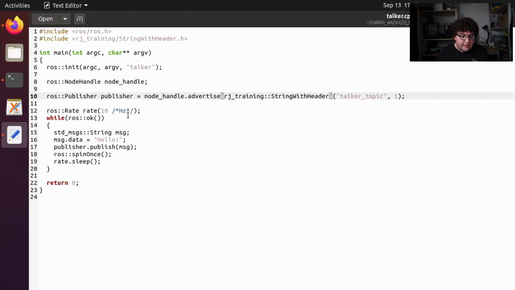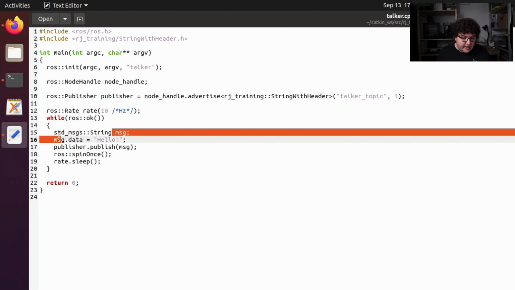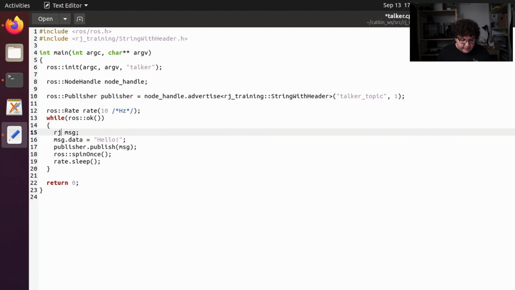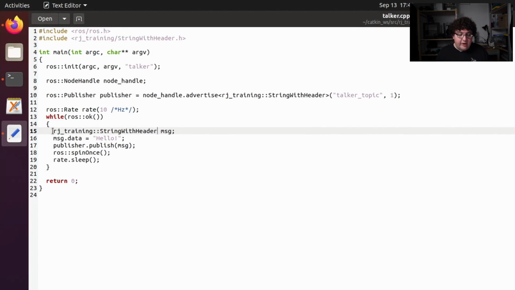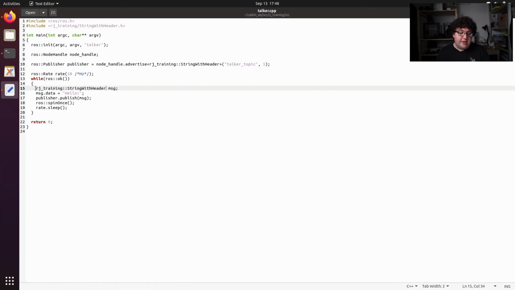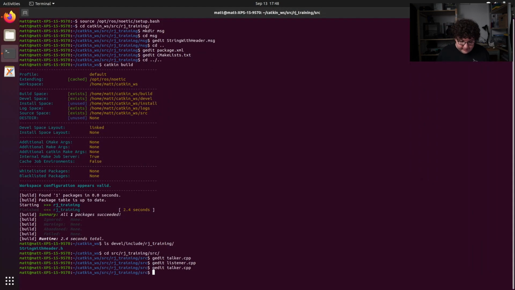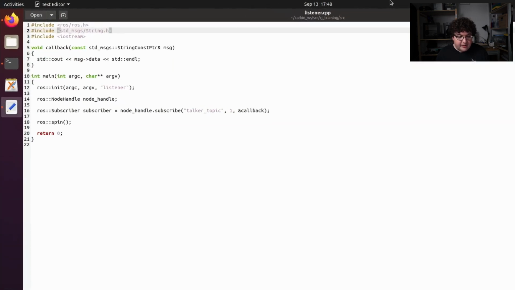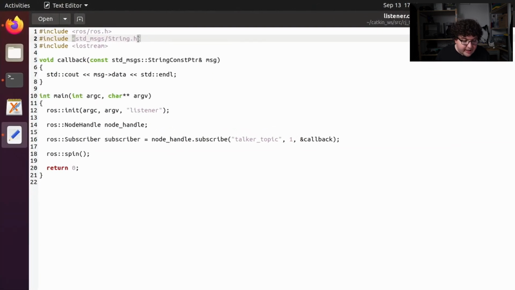And then we need to go into our while loop where we create our new message and again replace that message type with rjtraining string with header. Okay, that's all the changes we need to make to our talker node, so we can save and close this and open up our listener node, listener.cpp. We're going to make the same change to the header.